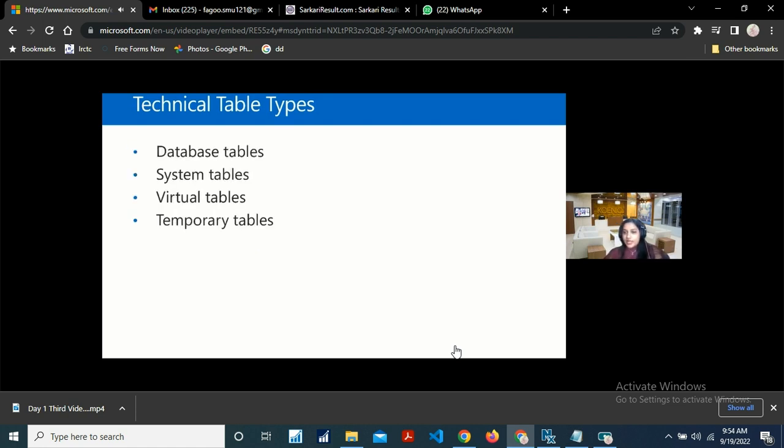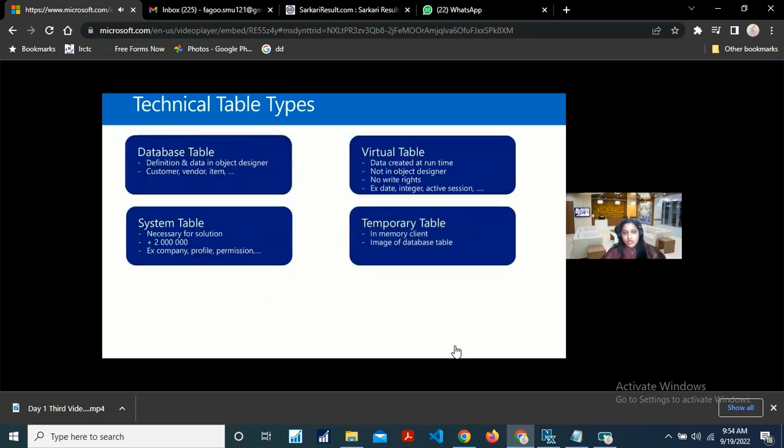So technically, we have these 4 types of tables. The first one is the database table. Then we have the system tables, then the virtual tables, and then the temporary tables. Now, what are these? Let's just see.